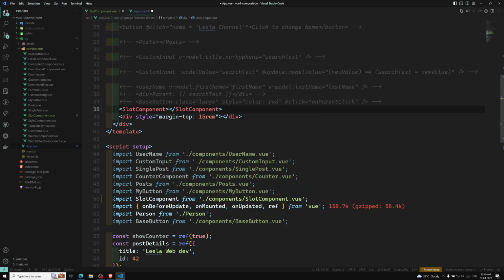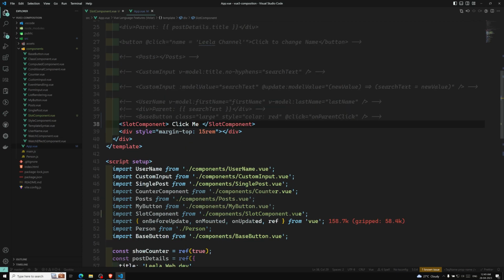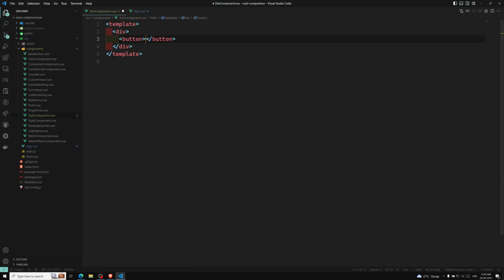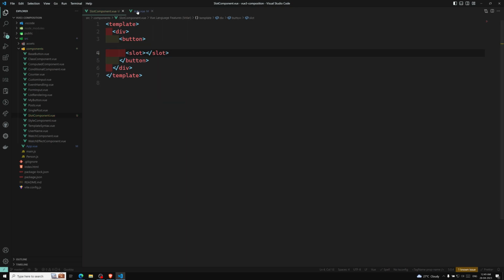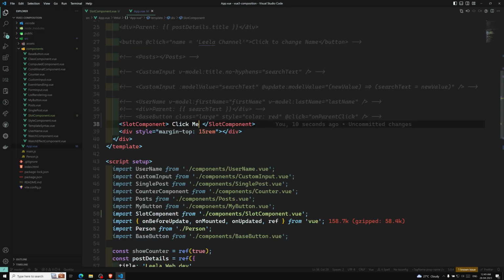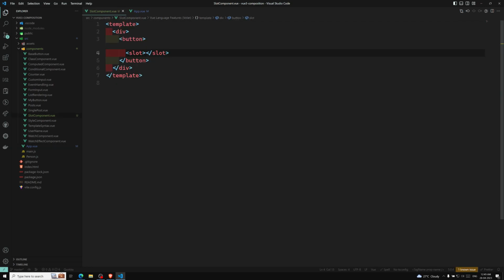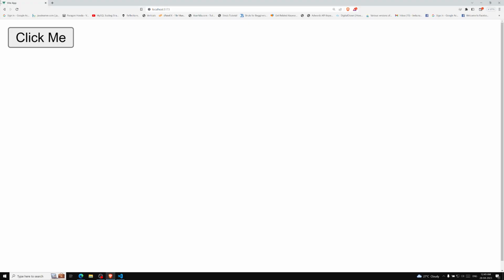We can also send it in such a way that in between the open and close tags, I can write the click me here. This content can be captured using a new tag here, slot. If you keep the slot here, whatever HTML content or text you write between the opening and closing tags will be automatically rendered here. This is the slot outlet, we can say. Now if you see the output, we are able to see the same output.